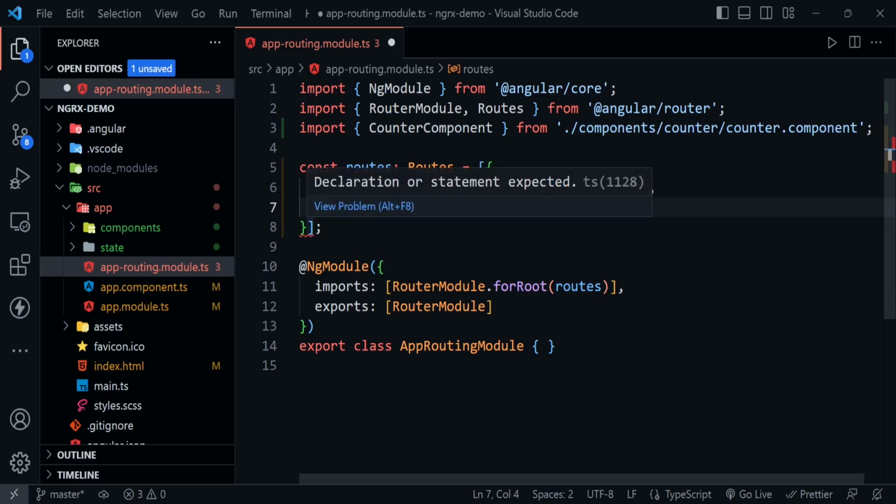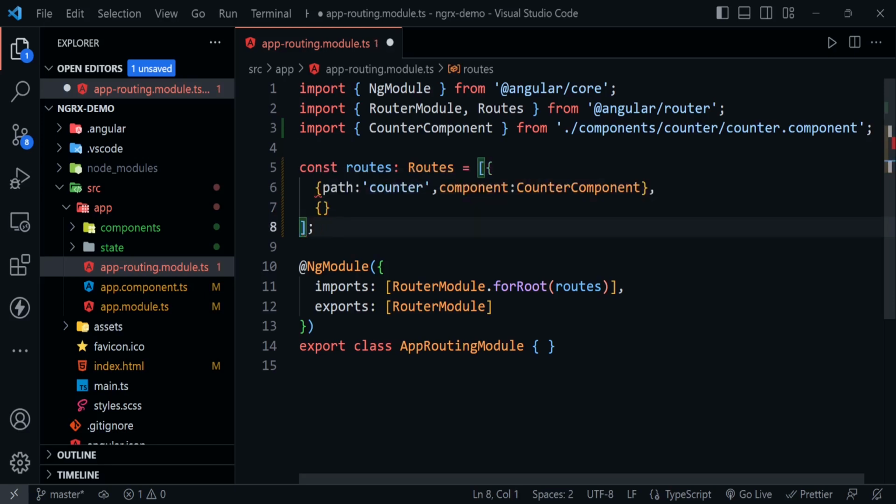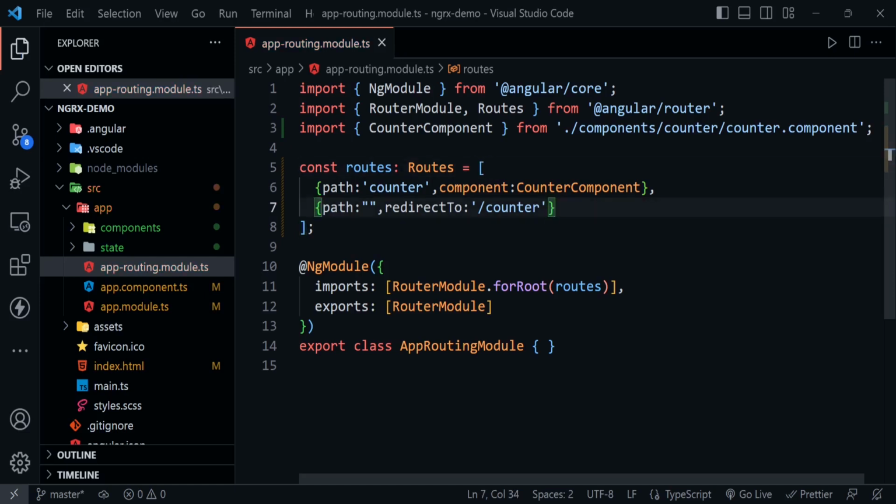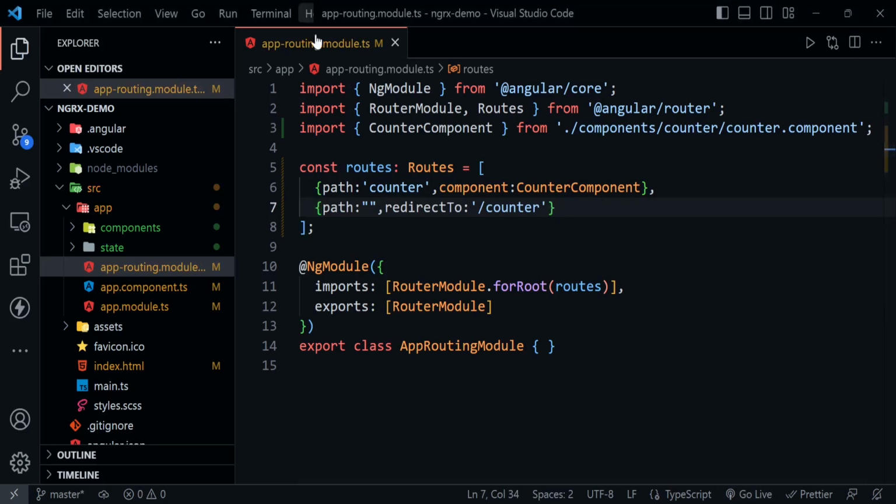And we will define a default path here as well. Our default path will be counter, so we have to write redirect to counter. So it is our default path. Okay, now we are good. Now we have defined our paths.